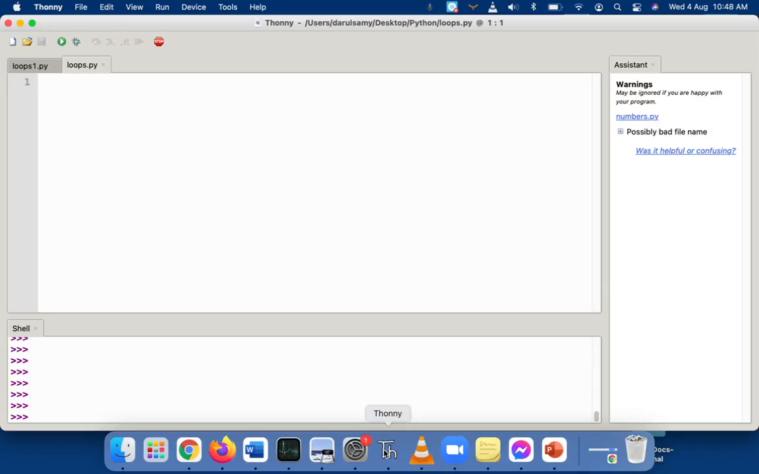So I have already opened a file in my development environment. I use Thonny. So what I'm going to do is write a program that will print a given name 5 times. Let's start with it. I'm going to write a statement to input the name. So input, enter the name. This will input the given name and store it in a variable, name.